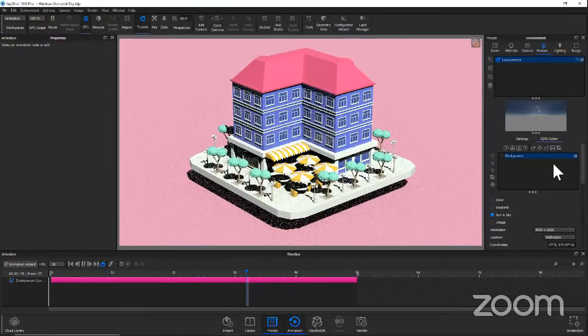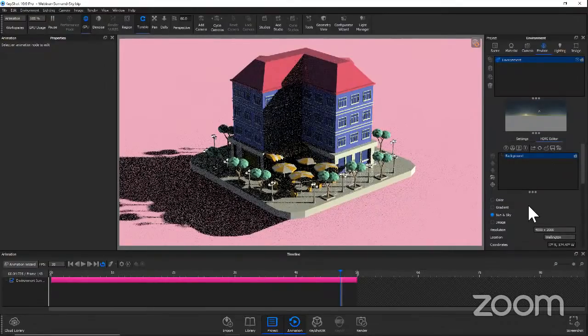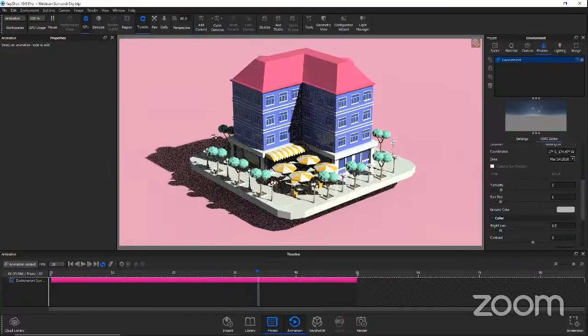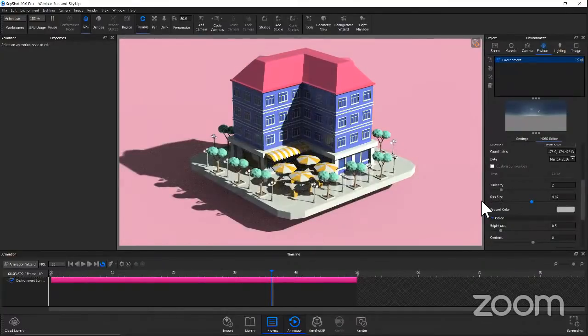So for example, you can change the location, the date. If you have shadows like this, you can increase the sun size. That'll soften those, decrease it, get really sharp shadows. So it's a pretty flexible animation type.